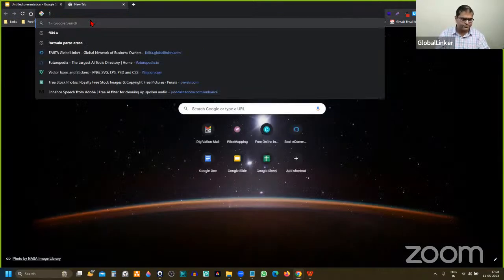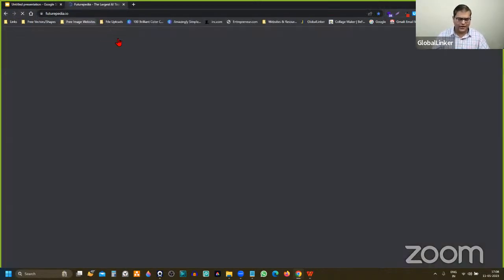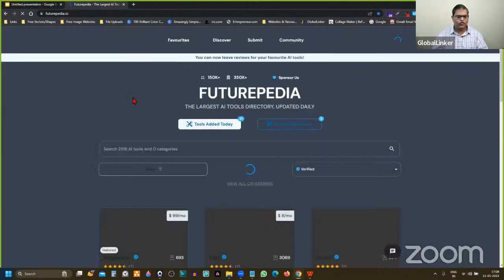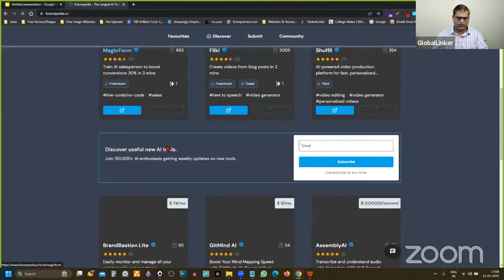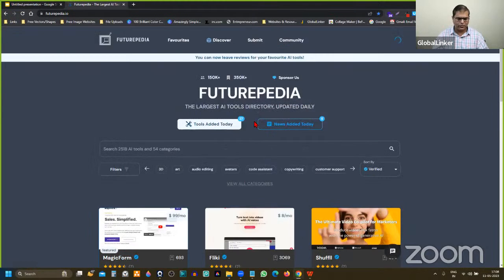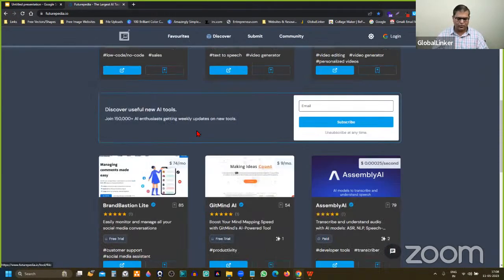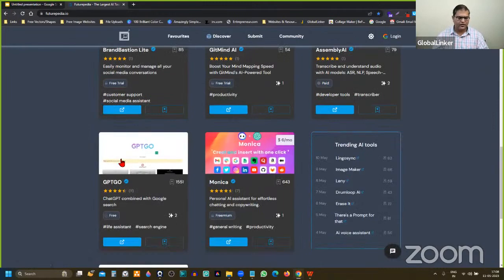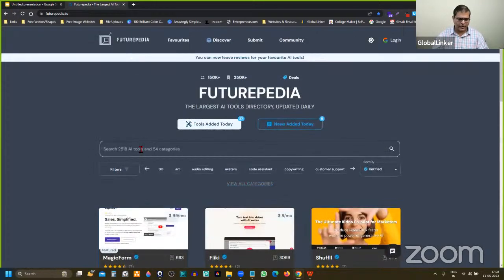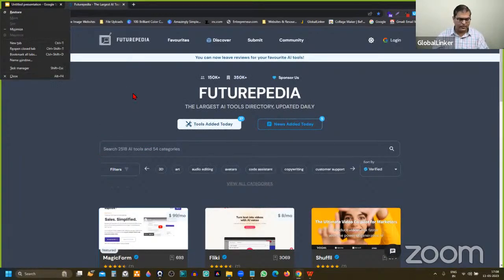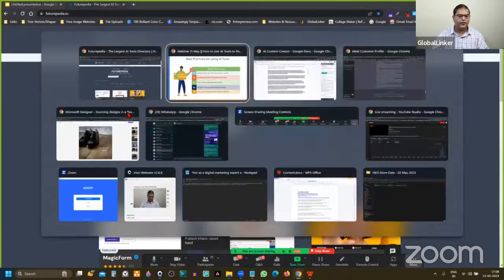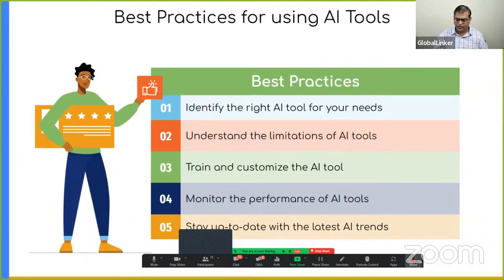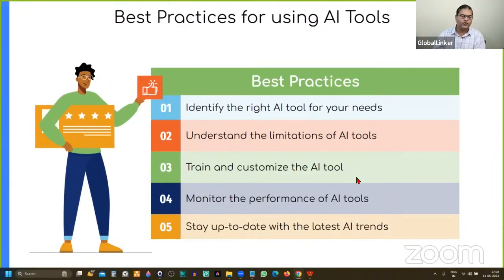Like Wikipedia, this is where it has a list of all the AI tools which are available, and daily you can see, today 27 AI tools are added. So every day new AI tools are getting added, and this is where you'll see different tools. You can search them, you can filter them. So all that information is available. Futurepedia is the platform where you can go and identify the various AI tools which are out there. You can review them and you can use them.